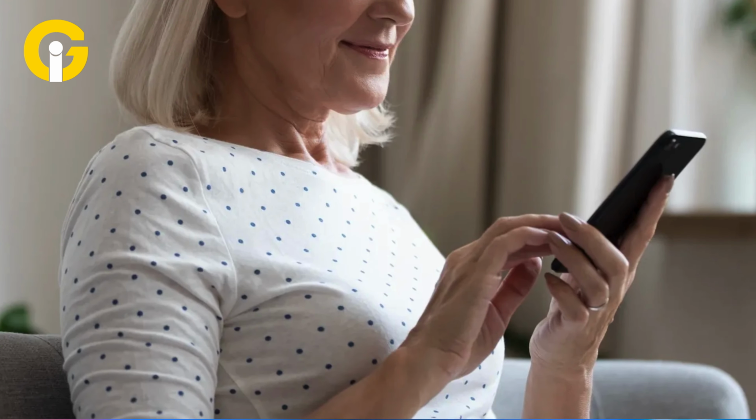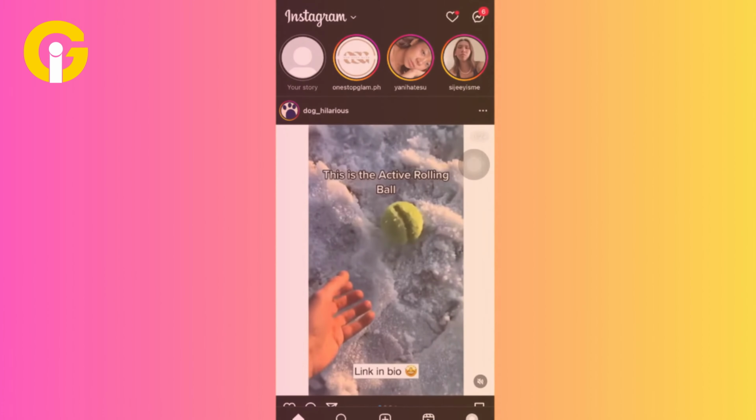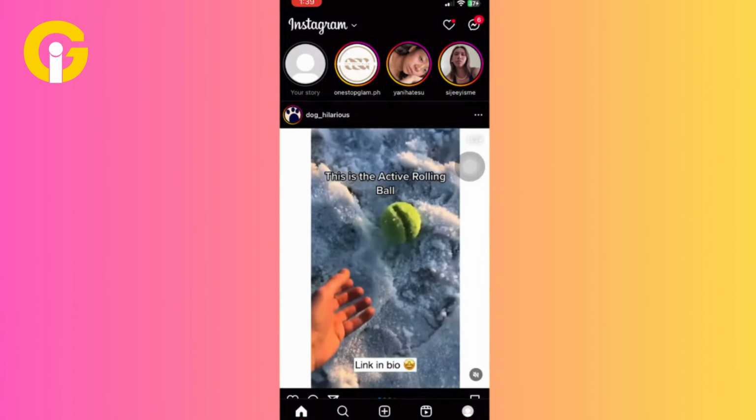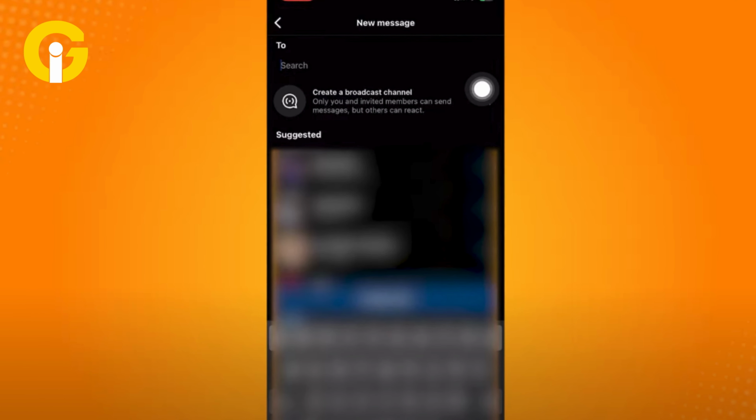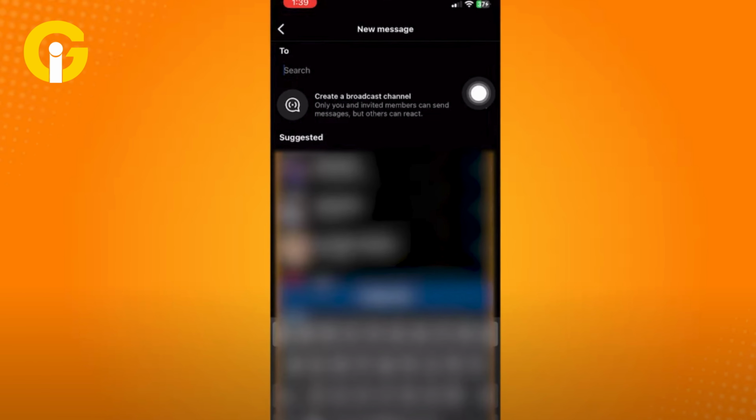Creating a broadcast channel is very simple and quick. Here are the steps. Access the app and go to the direct messages area in the top right corner of the page. Click the button to write a new message and then select the option Create Broadcast Channel.